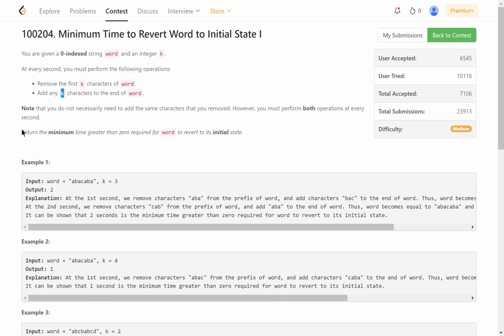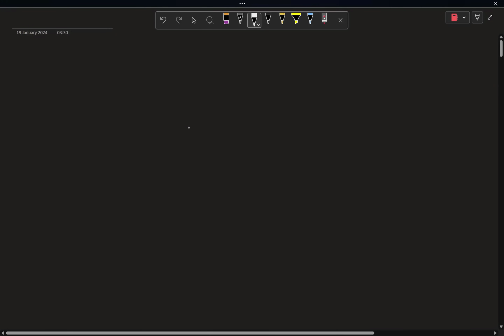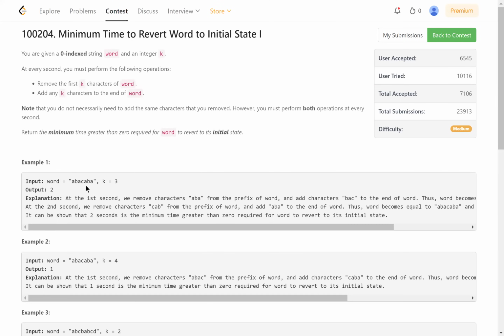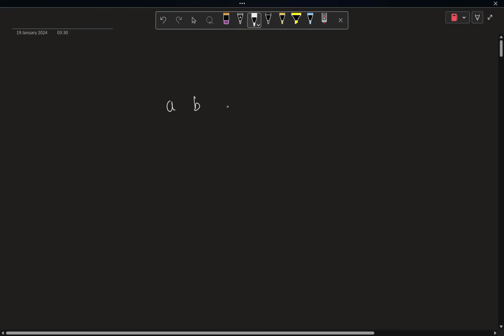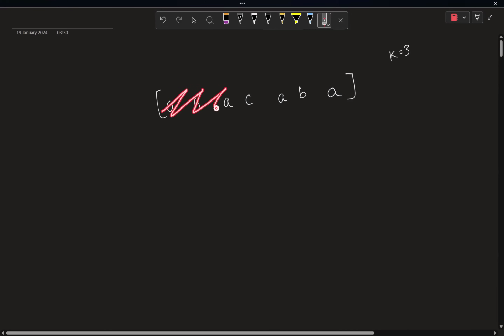And we want to find the minimum time which is greater than 0 required for the word to revert to its initial state. So what does it mean? You have been given some string. Let's say the string is ABACABA. Like this is the string here. And the value of k is 3. So what it says is, at every second, you will have to erase the first k elements.